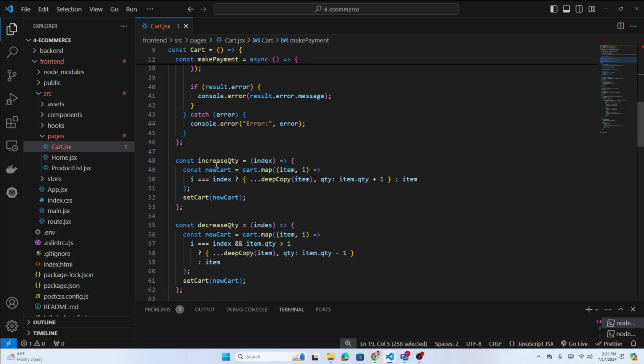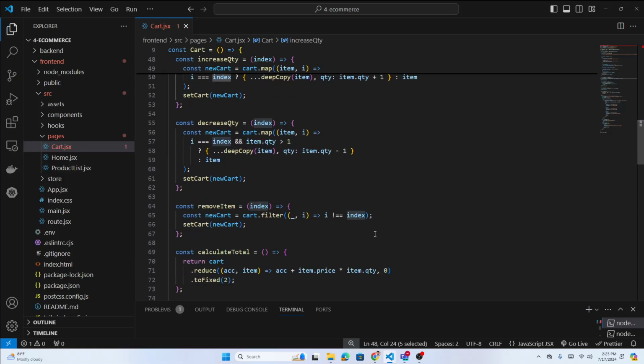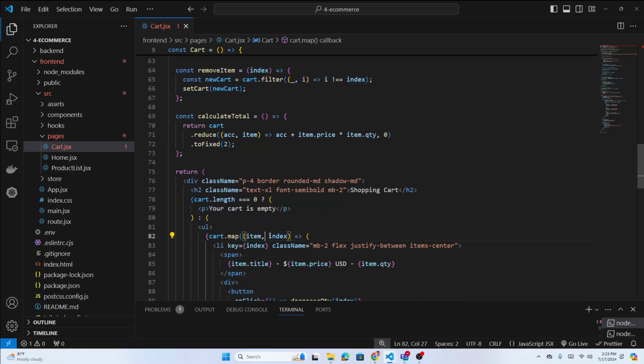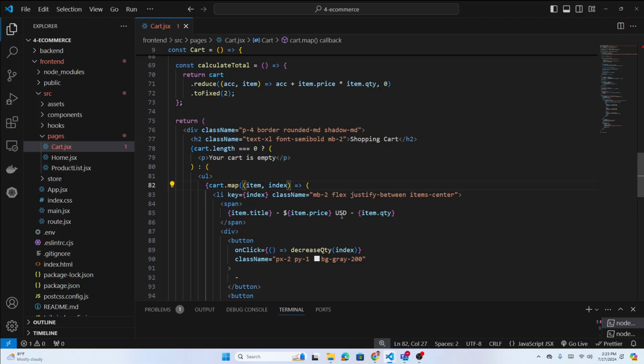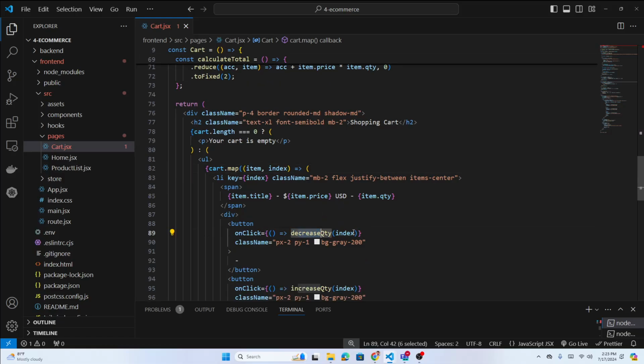Increase quantity, increase, and decrease. When you call this function, you click the plus button, and this function will be called. You're going to pass the index, because remember, when you map the cart, you have the index there already. Look at this index, and you're passing that index. When you call that decrease function, you're passing that index. So this index is for each item. Whichever item you click, that index will be passed here to the function.